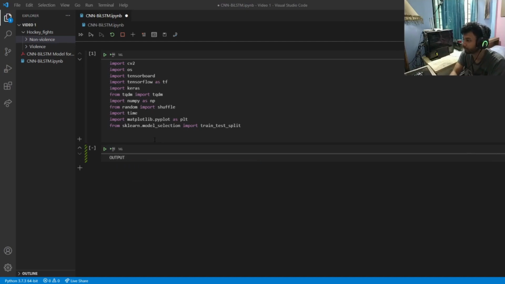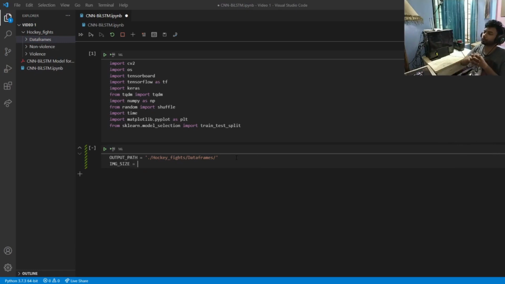First, set the output path where we're going to save the files. This is going to be in the same Hockeyfights folder, where I'm going to open a new directory named dataframes. This would be the output folder. Next, specify the image size. While extracting the frames from the videos, I'm planning on specifying the size, because that way the dataframes folder will take less space, as the images are smaller. So it's 100.